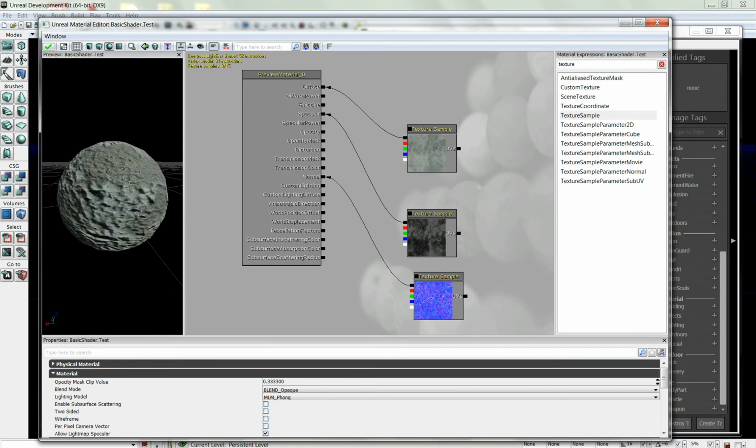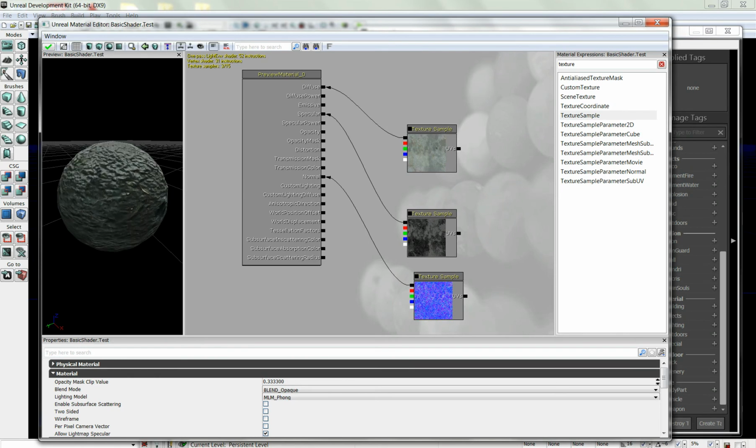Okay. So in the next part, we're going to be going over some of the more common material expressions, and then we're going to talk briefly about material instancing.